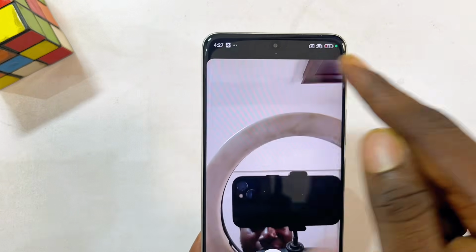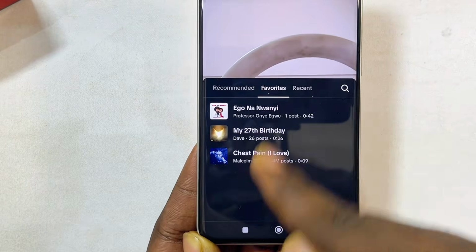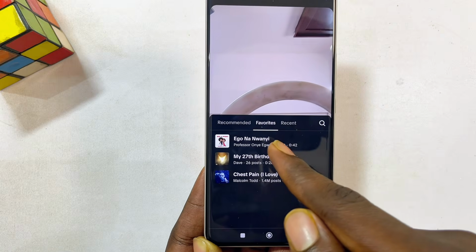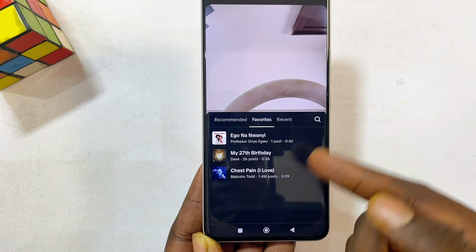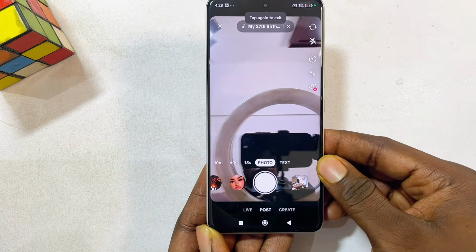So now if I go ahead and try to make a post on my TikTok and then just tap on the add sound option from over here, you can now see that I do have the favorite tab, and this is actually all of my favorite songs and they are now showing. So you can go ahead and select any of your favorite songs or favorite sounds now to add to your post on TikTok.